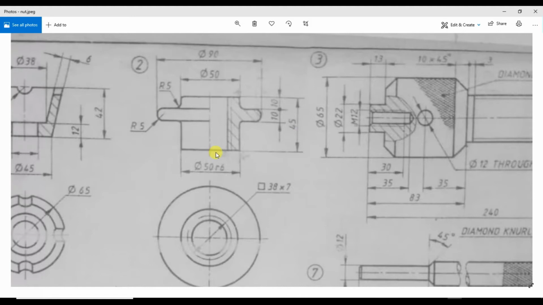See the dimensions of this properly before designing the nut. This diameter is 50 and this is also 50, and from here to here it is 90. This is 45, this is 10, this is 10, and this fillet radius, as given here, is 5, and the radius of this is also 5. Next, he has given the fillet here, but has not mentioned the radius. You take around 5 or 3, that is up to you.